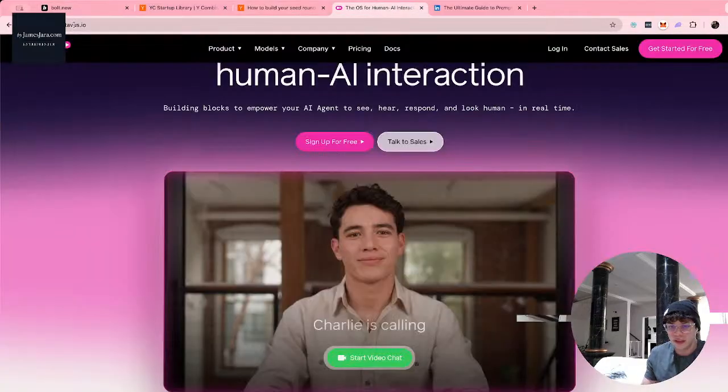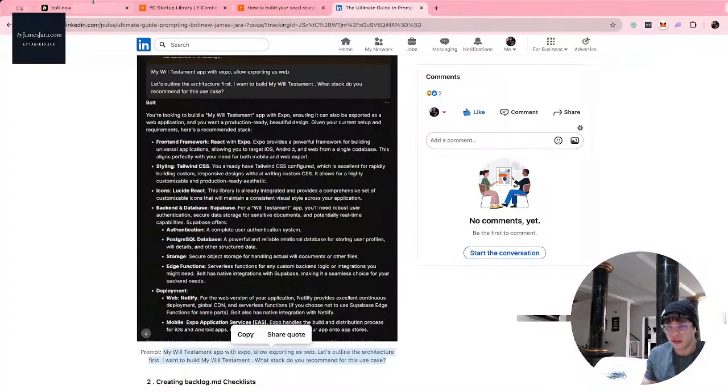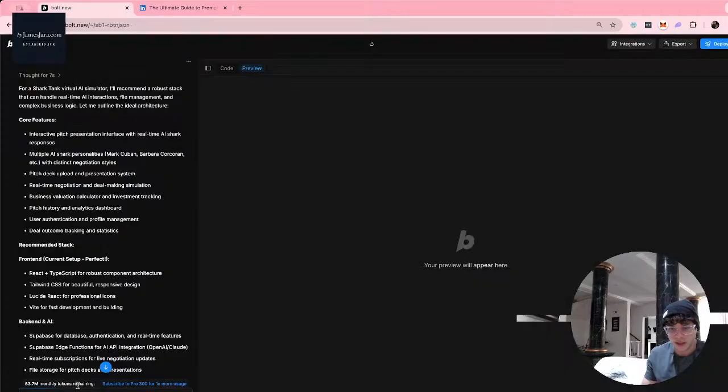I want to implement... Let me close this. Okay. Remove the AI shark personalities for now. I don't want to be working on using a person without the rights. So remove the AI shark personalities.